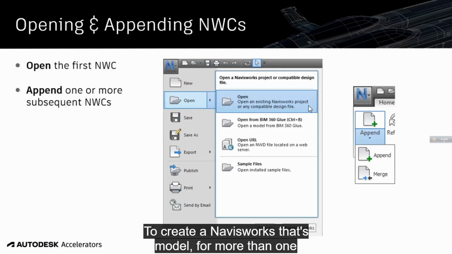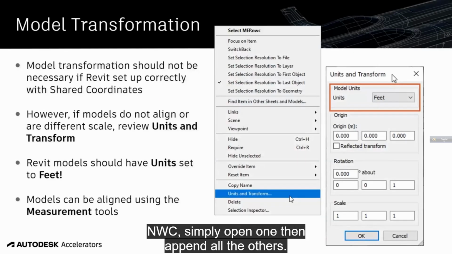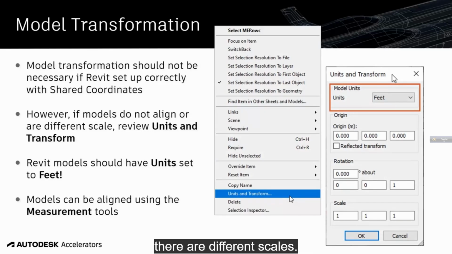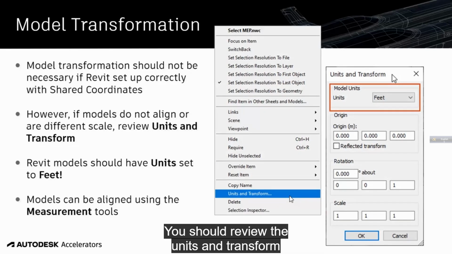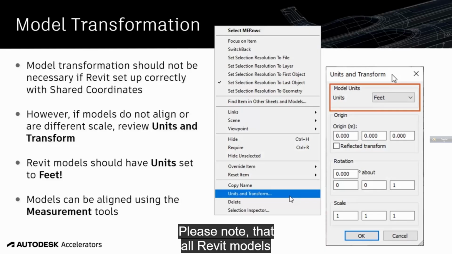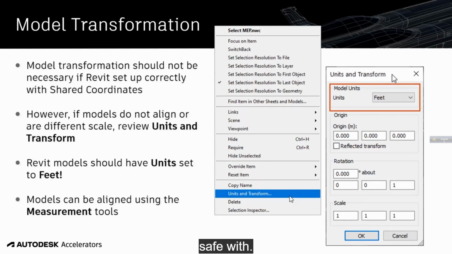To create a Navisworks model from more than one NWC, simply open one, then append all the others. If the Revit models are set up correctly with shared coordinates, they should align with each other in Navisworks. However, if they're not aligned, or there are different scales, you should review the unit and transform settings for each model. Please note that all Revit models should have the model units set to feet, since that is the internal units that Revit models are saved with.